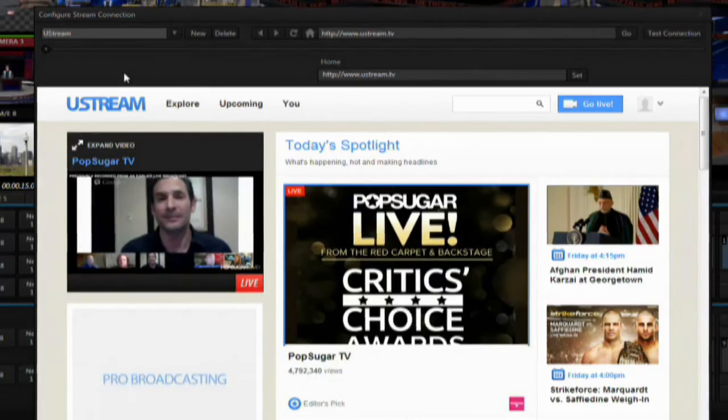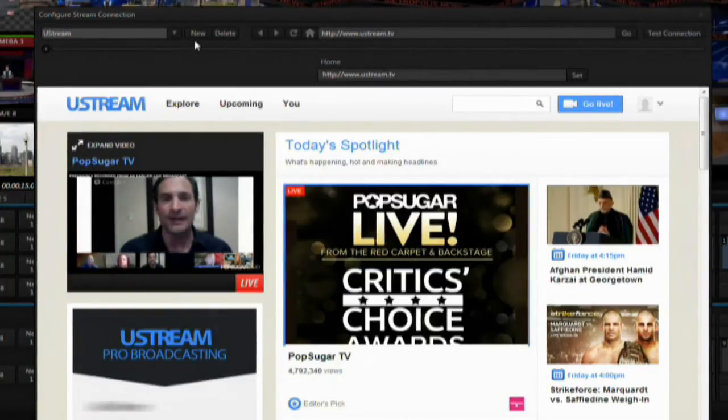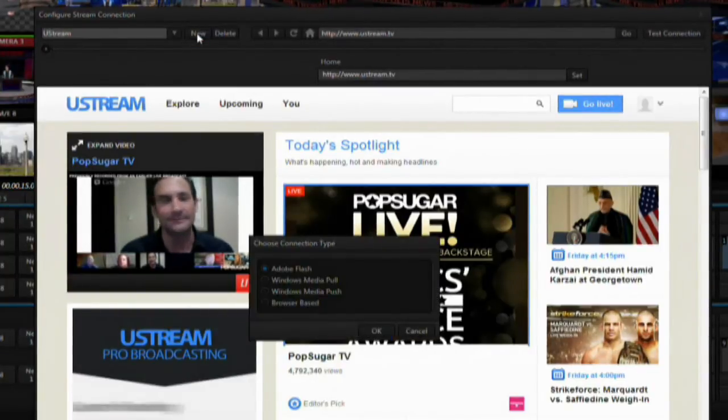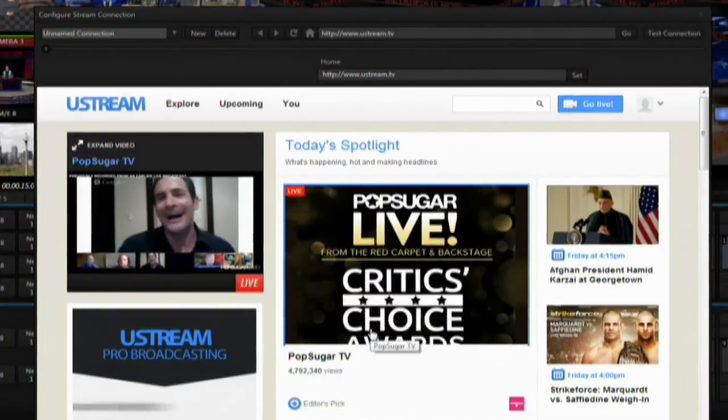Browser-based allows the TriCaster to be seen as a webcam to the streaming provider. This makes it easy to set up, and there is no selection of resolutions or bit rates, but the quality of the stream is not as good as it is when you go through the setup process and use an encoder. To do a browser-based stream, click the New button in the streaming panel. Select Browser-based and click OK.